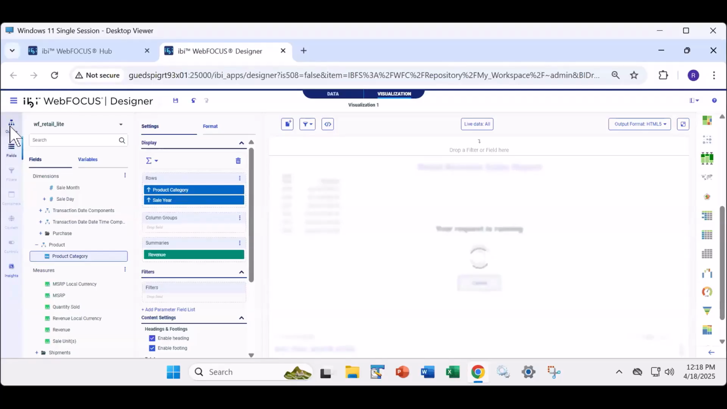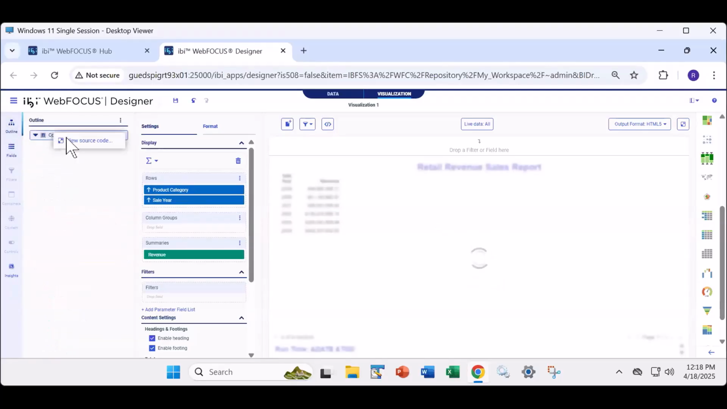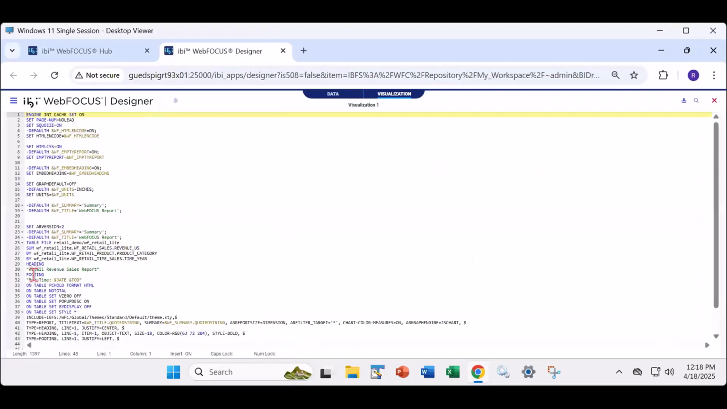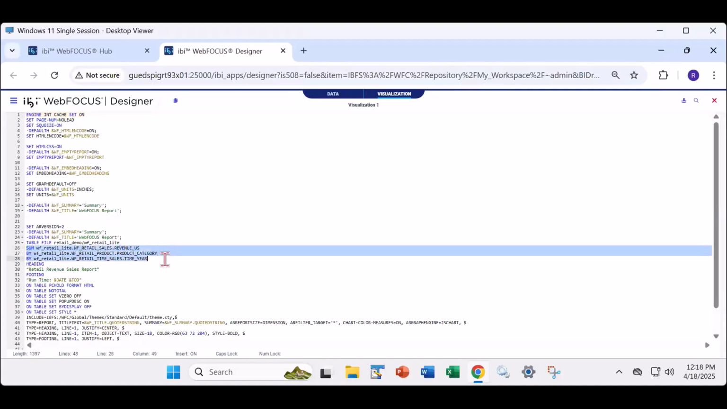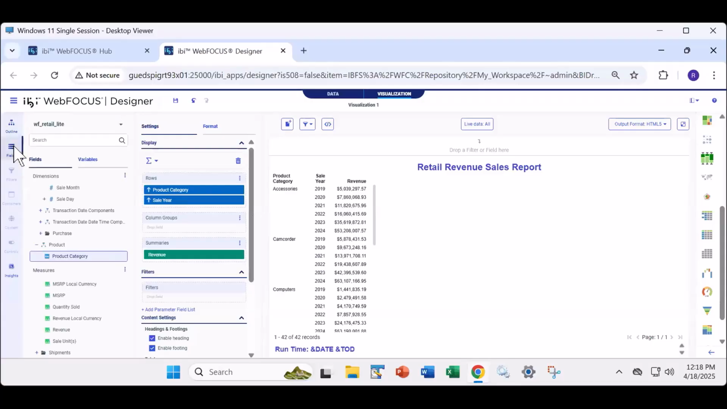And just for you coders out there, I'm going to just go to the outline just so you can start seeing that, hey, here's the sum, right, where I have revenue, and then you can see the by field with product category and time year. That's the sale year, just for your reference. Okay, so far so good.